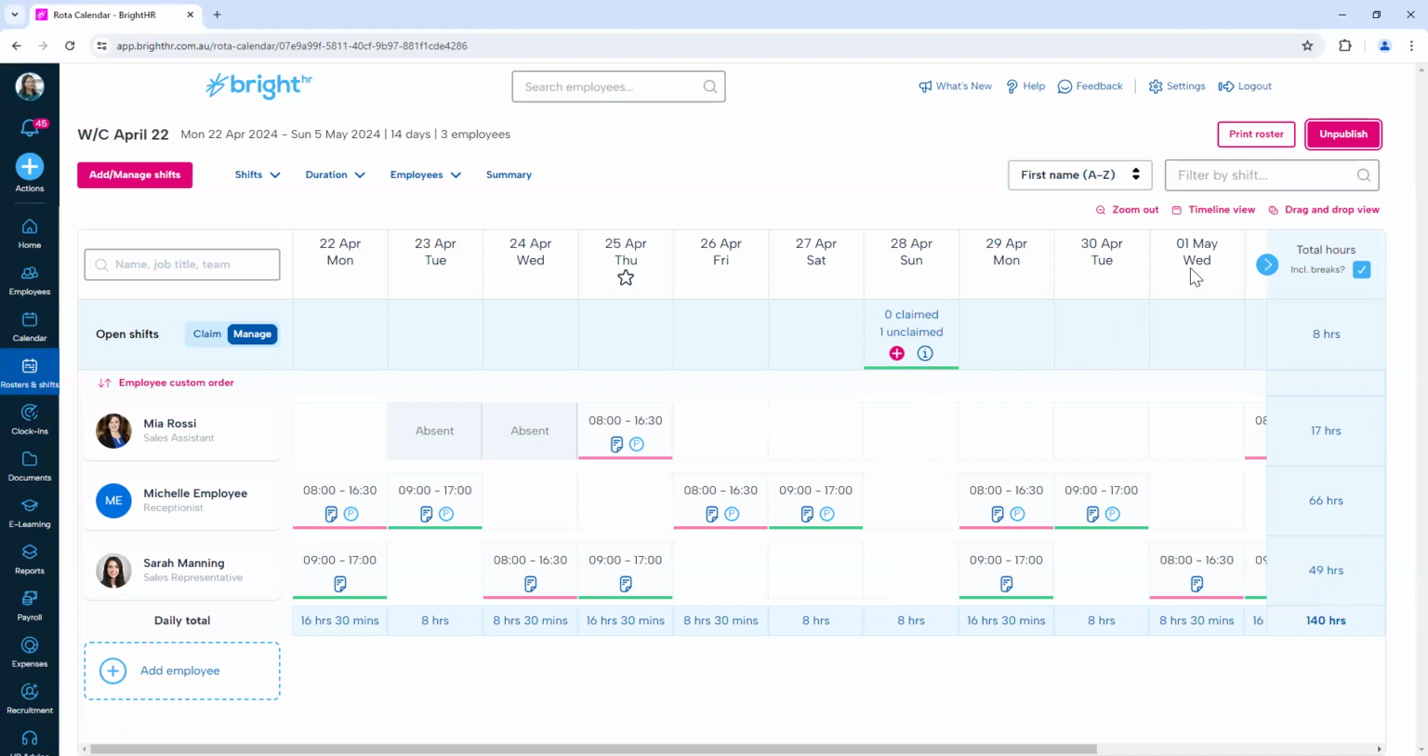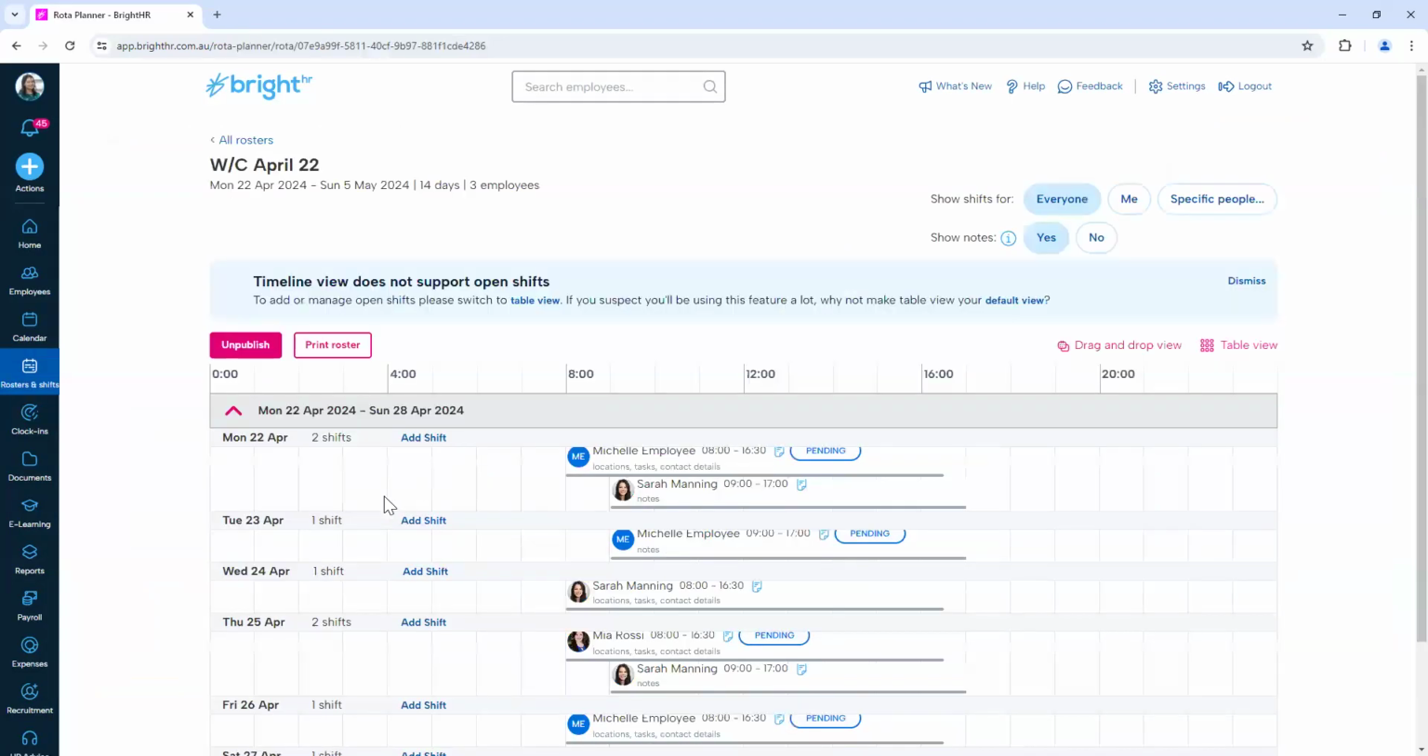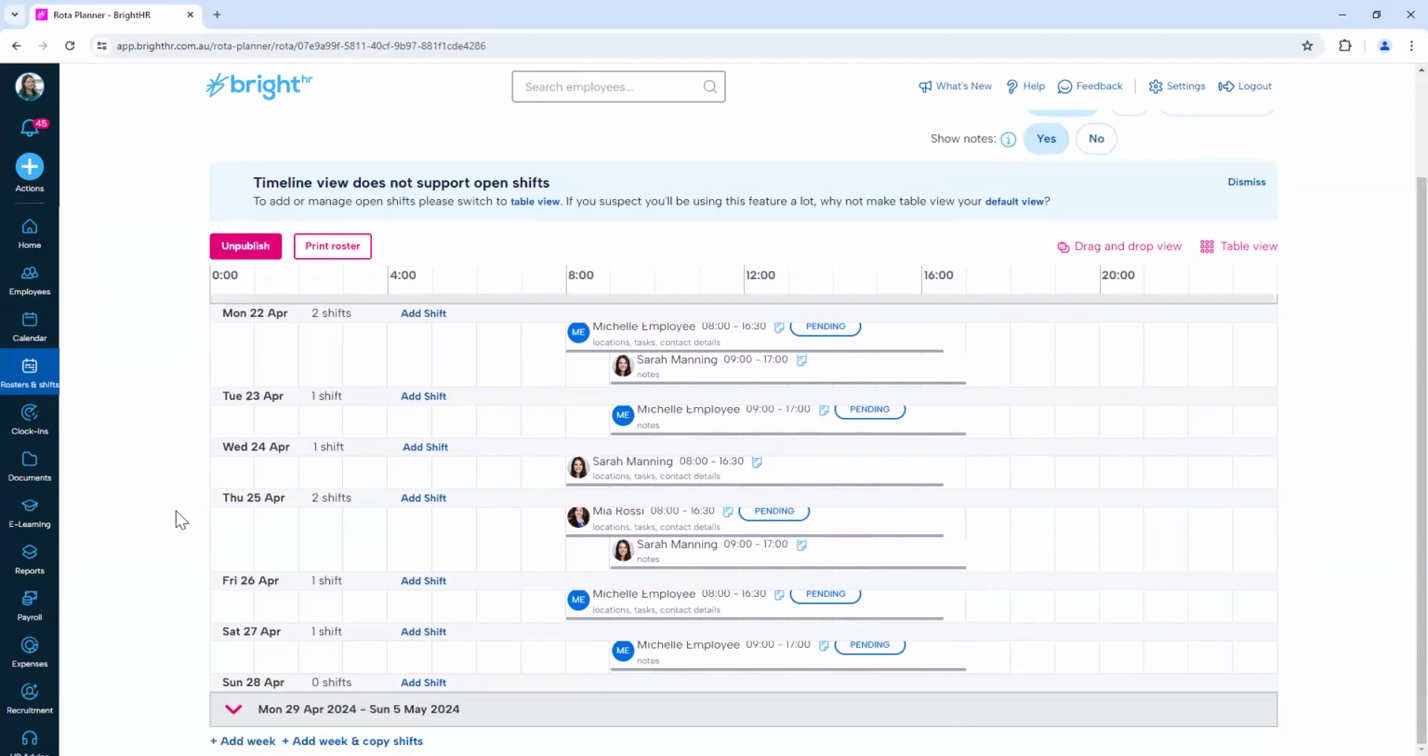What we're going to do is just have a quick touch on the timeline and drag and drop view, just so you're aware of what those views look like. We'll head to the timeline view first. This is, I guess, the initial way that we had rosters. So rosters has come quite a far way since we started. This is the timeline view.